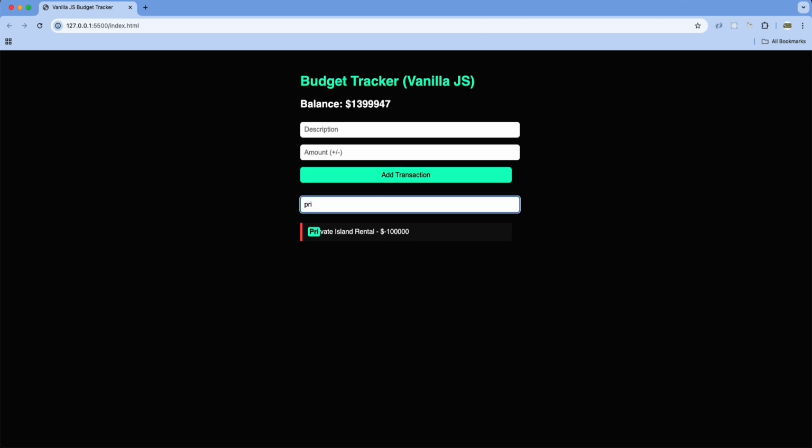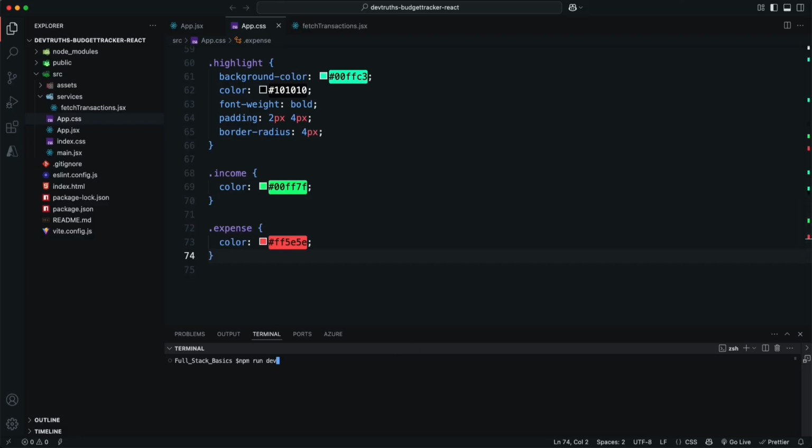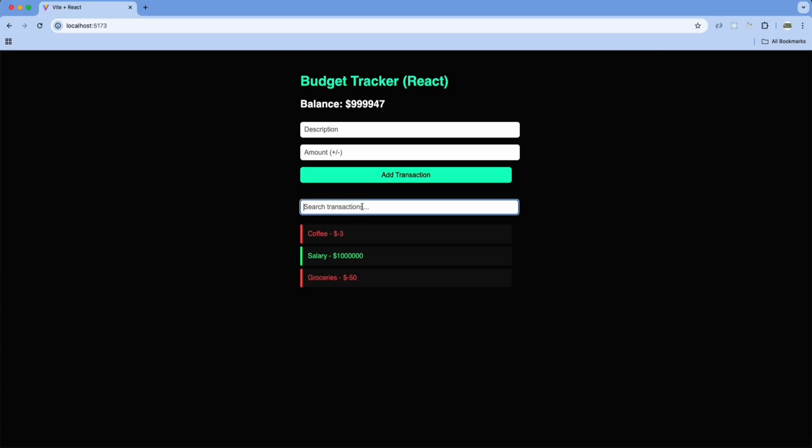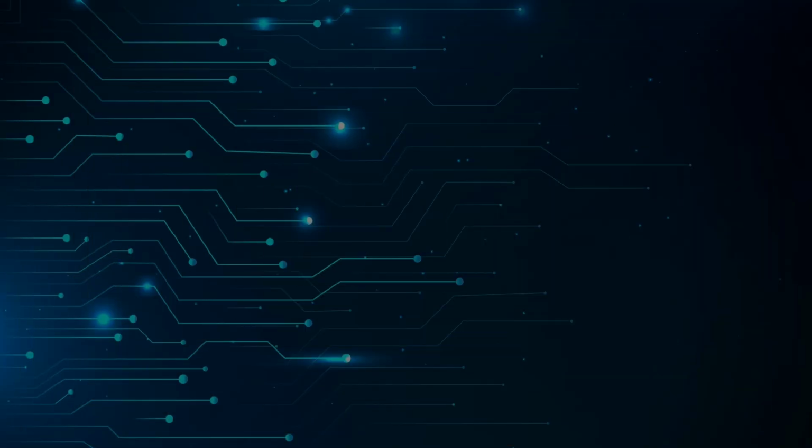We're going to start with vanilla JavaScript, and then we're going to move on to React, where we're going to implement the same functionality using the framework. This is a great opportunity to see the JavaScript engine under React's hood. See you inside.